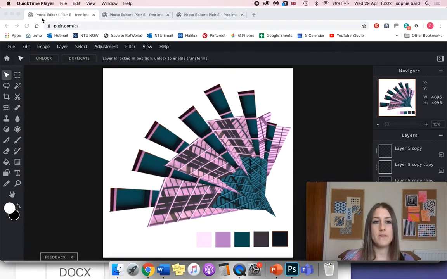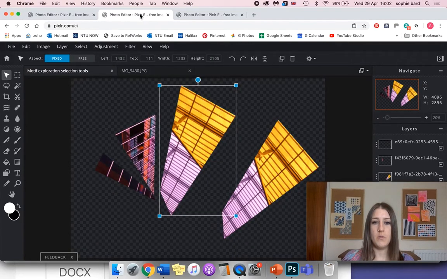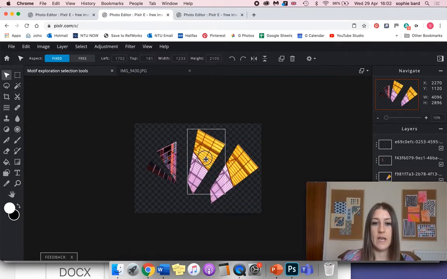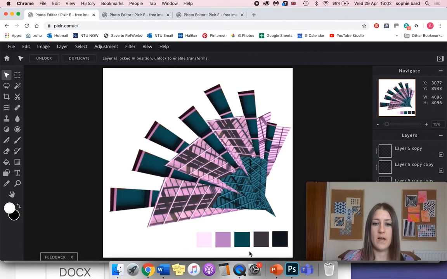So let's go over to my pre-prepared image over here, and I created this in the previous video that was all about selection tools and layering. So we're going to turn this into this. We're going to add in our colours. We're going to change the colours of the individual images.